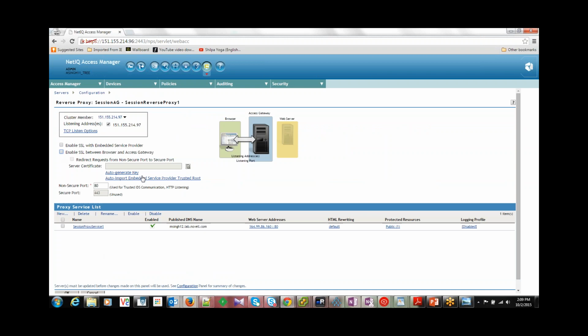Here is something we need to see. This says enable SSL between browser and Access Gateway. So this will give you a secure communication. I want to enable this so that whenever I send a request from the browser, I will use HTTPS in place of HTTP.